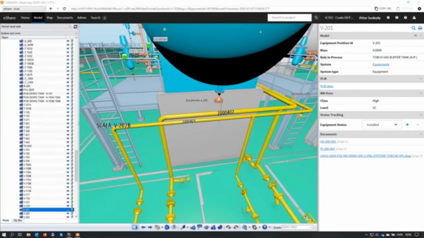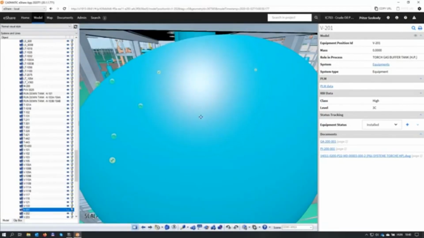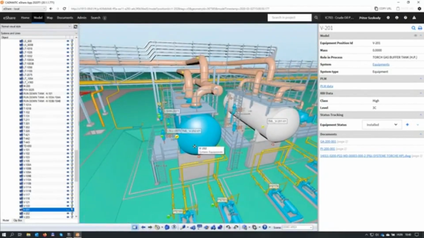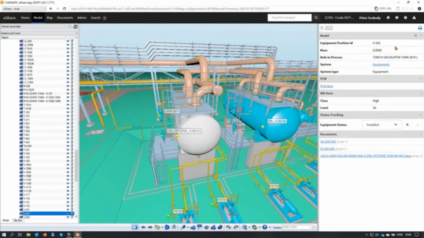In eShare, we have an intelligent model. Objects have a lot of attributes behind the visible 3D geometry. This information can come from the 3D model or from external data sources. This is what we can see on the right at the data pane, and in this data or attribute pane we can see all of the object related documents.